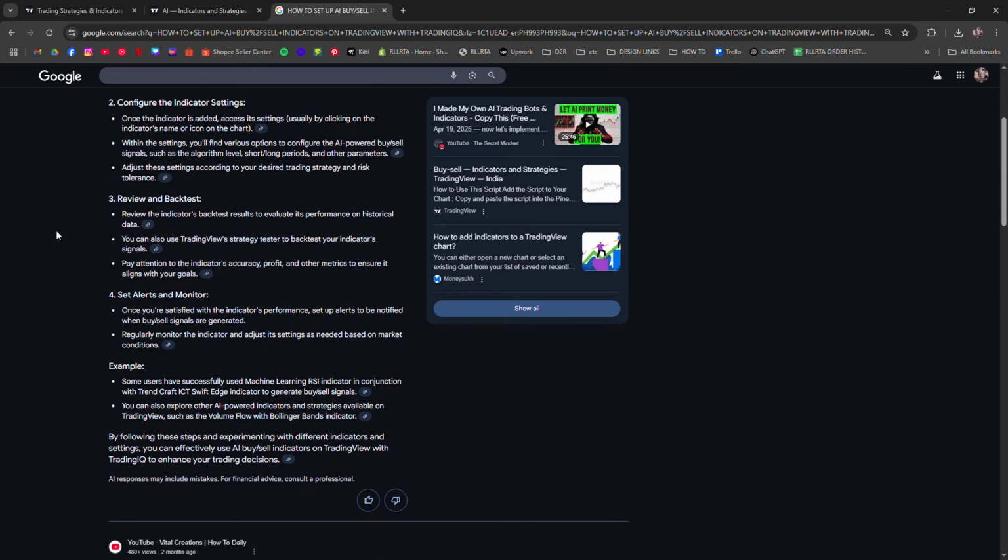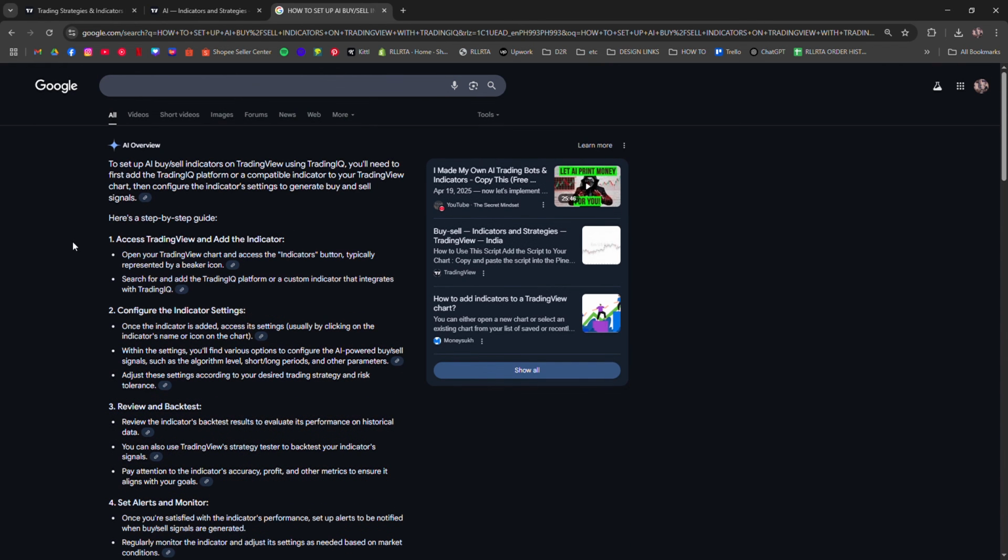Remember, while AI indicators can provide valuable insights, it's essential to use them in conjunction with other analysis methods and risk management strategies.